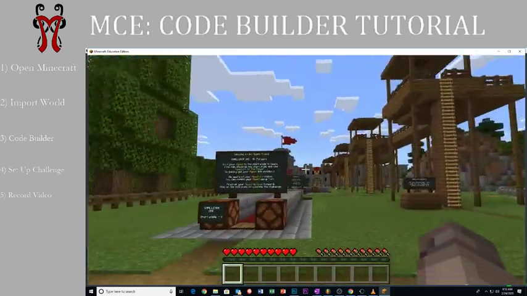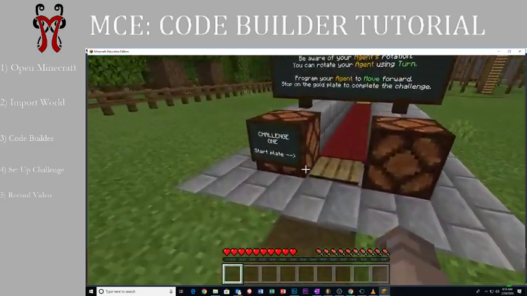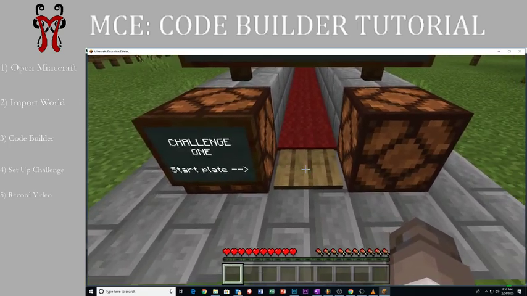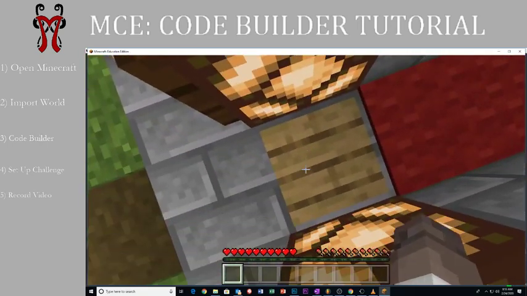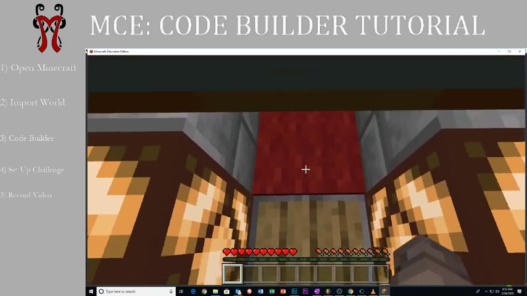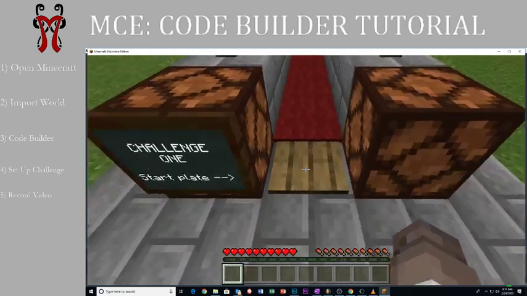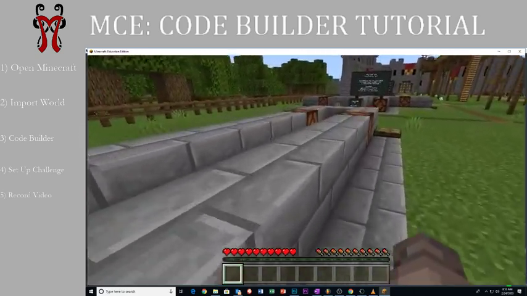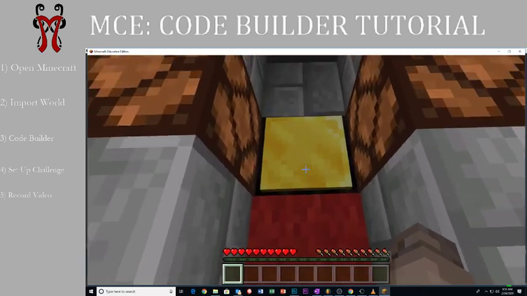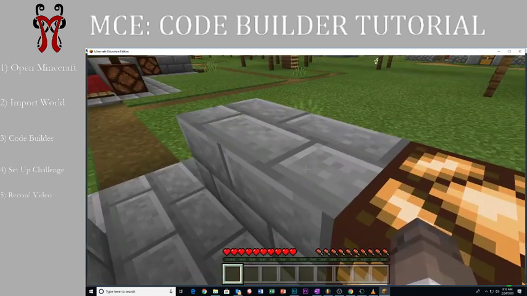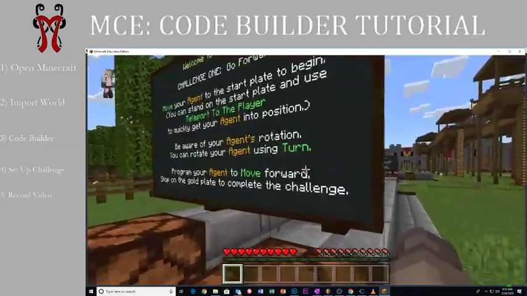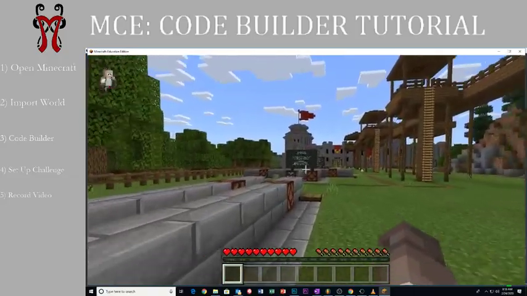Now, the way that this world works, there's a series of challenges. So here's challenge one right here. Basically, each one of the challenges, your robot has to start on the wooden plank that's in between these two lights right here. So you would stand here and call your robot, and then your robot has to make it from this block to wherever the other block that has the gold panel is. So your robot will have to walk forward in this case until it stands here. Once it does that, then it has completed the challenge.